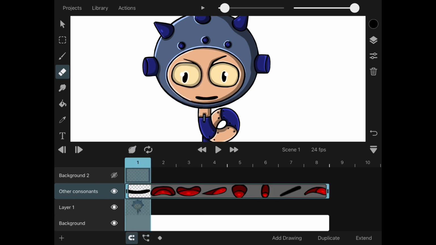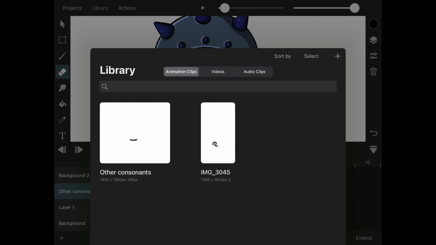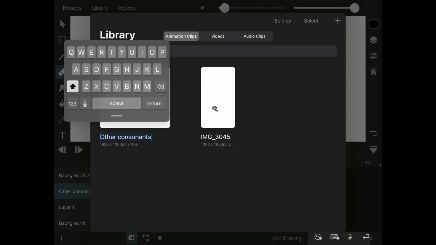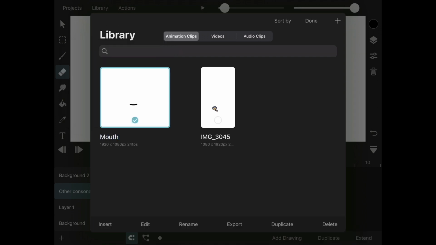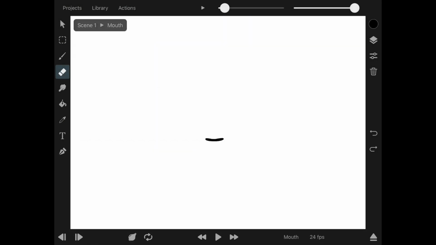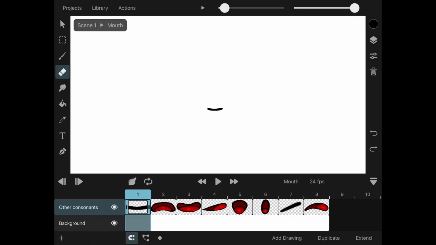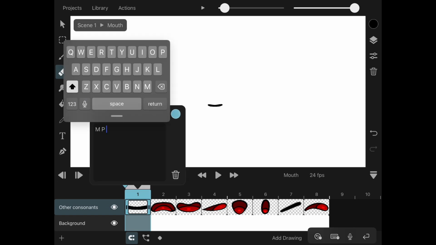Next step is converting that layer into a symbol. Click select and name your symbol. Now import your symbol into the timeline. Click the mouth and click set marker and name it.